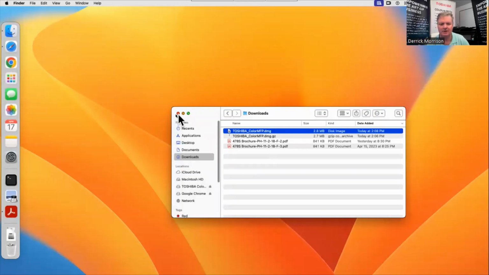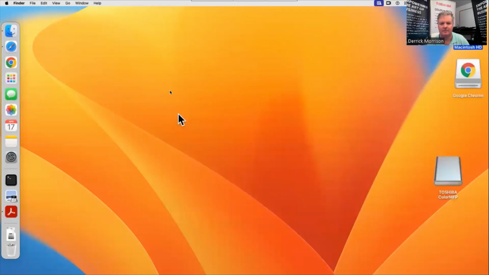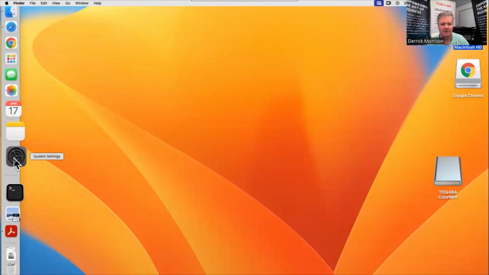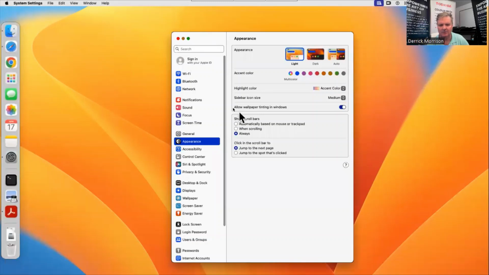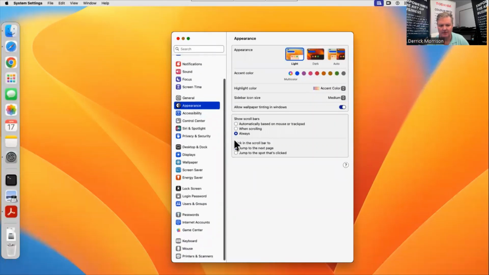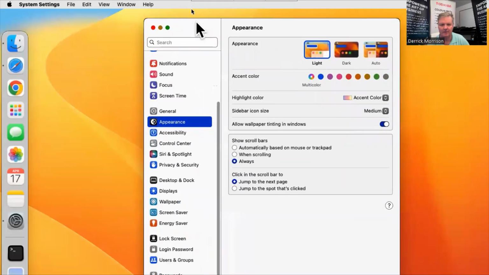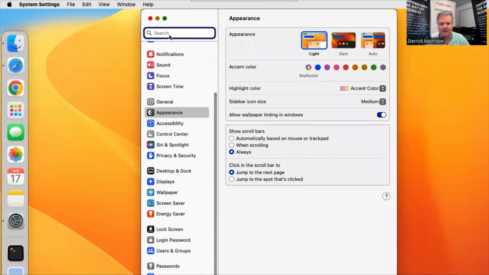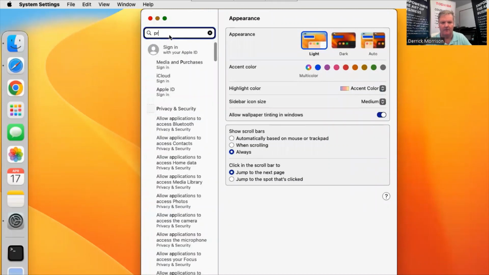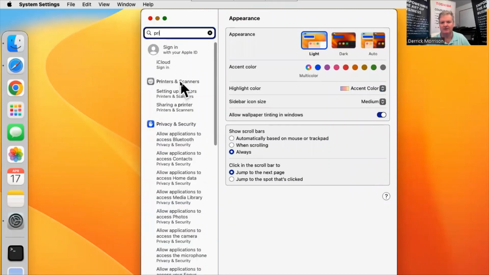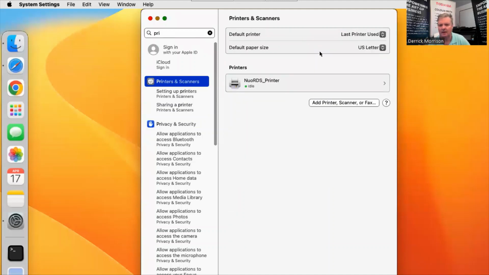And now we're going to install the print driver. So we have to go to System Preferences. I'll make that a bit bigger for you. It's right here at the bottom. Right here I can type in P for printer. It'll take me to Printers and Scanners, and I'm going to add a printer.